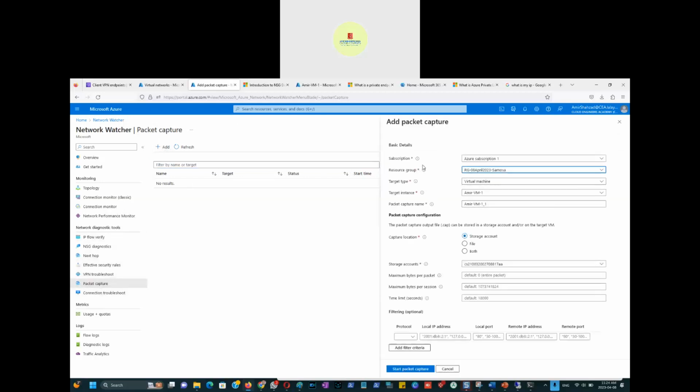If I click the add button here, it asks which virtual machine's traffic you want me to capture and save it where. So I say a storage account or some file. I already have that storage account created, right? And then what protocol, any local IP address, local port, remote IP address. If the traffic is going from one place to another, then you need to mention all that, and then it's going to start capturing traffic for you in a storage account. So that's pretty cool, right?